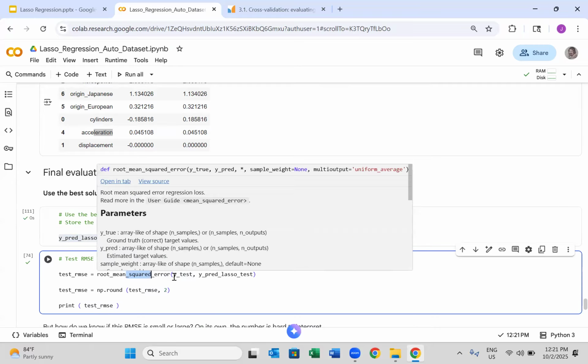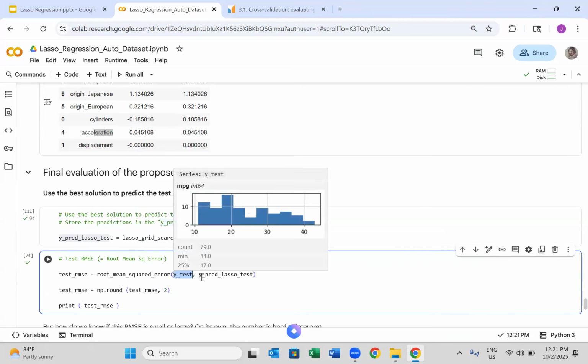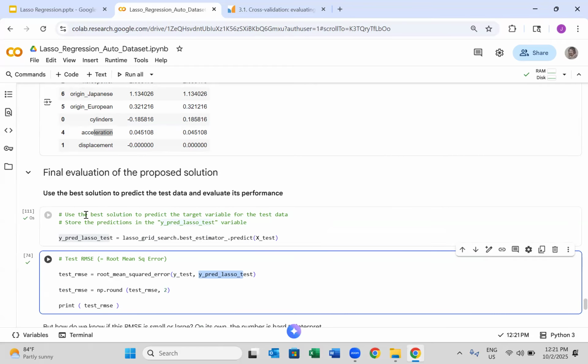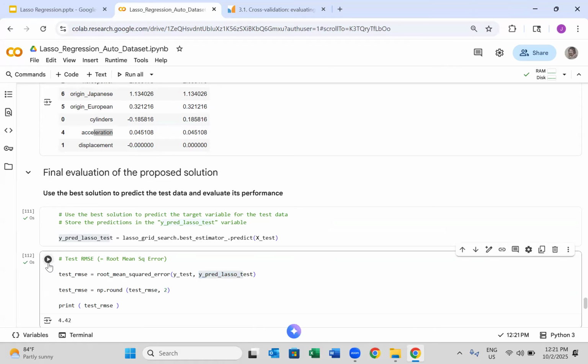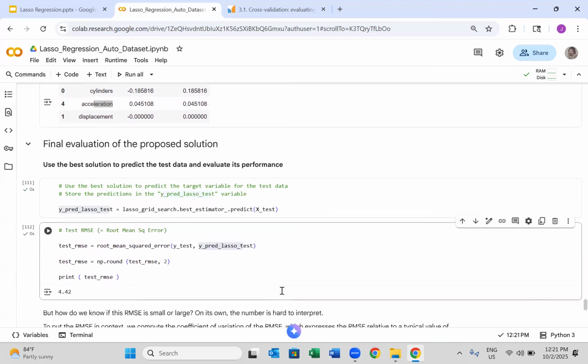To compute that, we use the actual values of the target on the test data and the predicted values of the target on the test data that we just computed. And the test root MSE is 4.42. Since our target is miles per gallon, 4.42 means 4.42 miles per gallon. Not exactly, but it's kind of the average difference between the actual values of miles per gallon and the values predicted by the equation. So it's kind of the average difference between real values and predicted values.